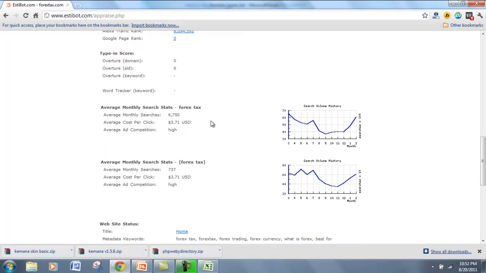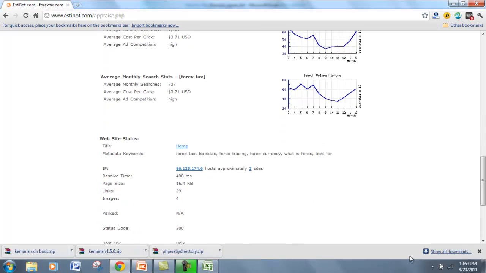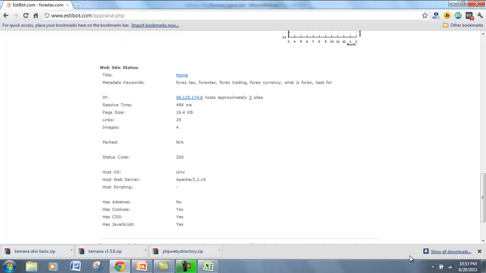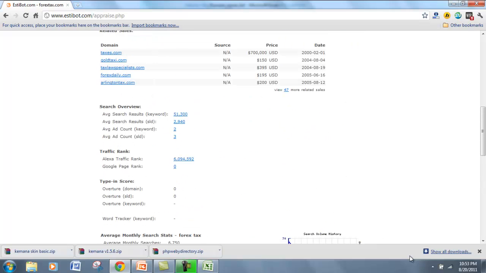So we got 6,700 monthly searches, which is decent. But this is the great part right here: we're going to get an average of $3.71 per click, which is awesome. So we're going to put up content, stuff like that. We're going to make some money on a site like this. It's short, it's catchy, it's 2 words. That's a domain name that we would like to develop into a website. So let's get back on track here.